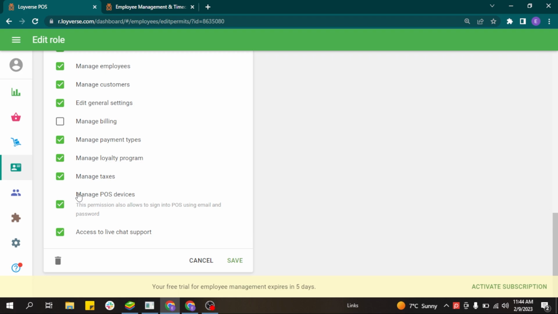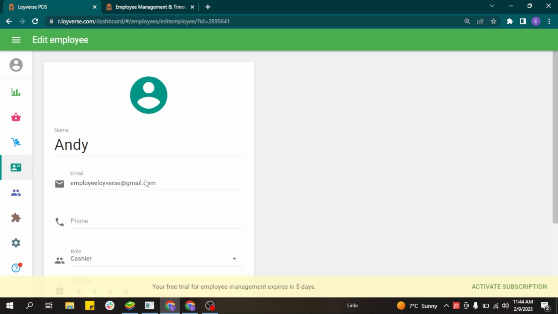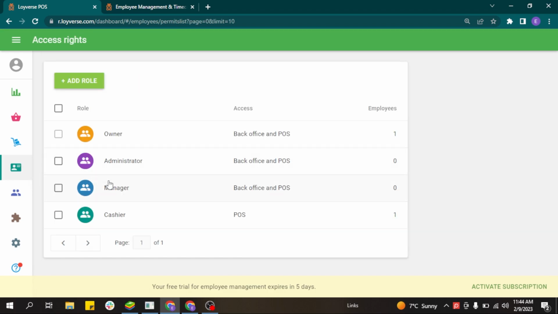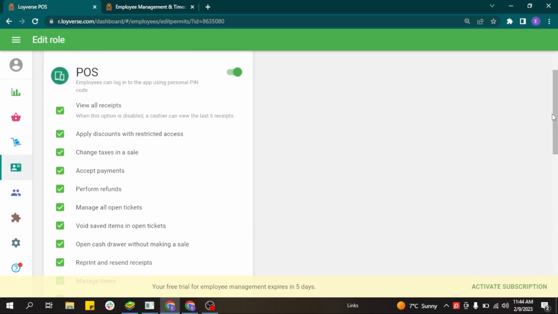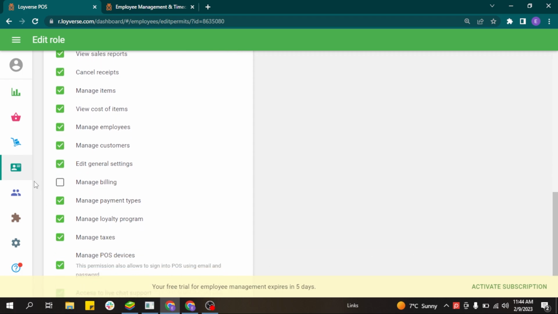Now let's stop a little bit more on this Manage POS devices. What does this mean? For an employee, for example, in our case we added the cashier. But if I change the role of Andy from cashier to administrator, who has this access right to manage POS devices, what will happen? So let's check another time. The role of administrator has the access right to manage POS devices.